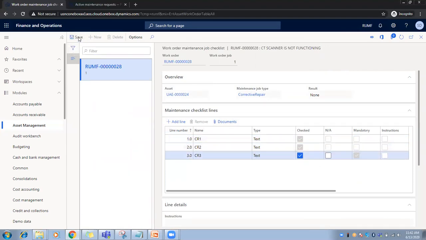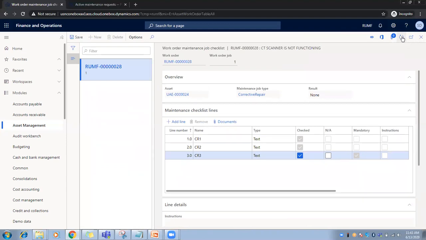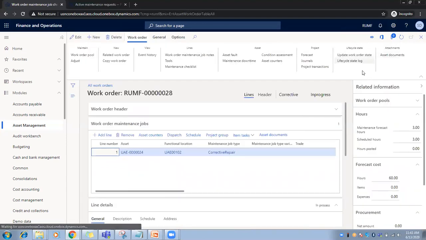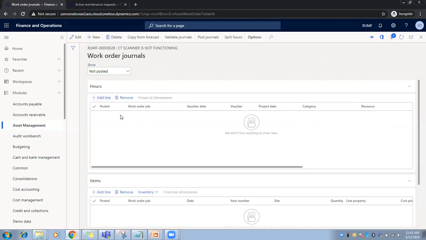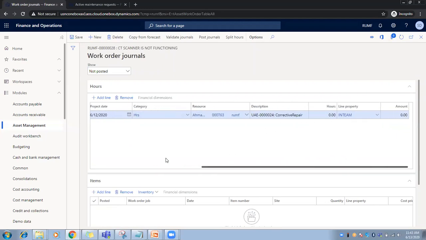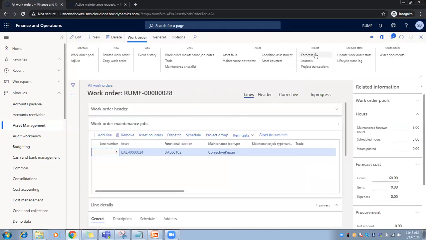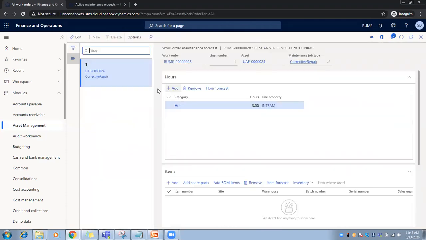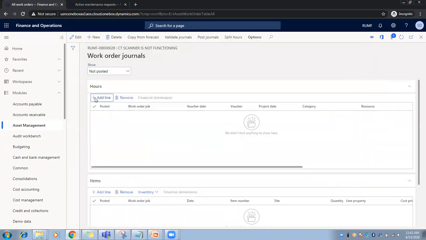See, if I have any recordings also, I can make a recording over here on the checklist. And also I'll post a journal. So this particular work order has been taken like, if I go to the forecast, sorry, this is for the forecast journals line.